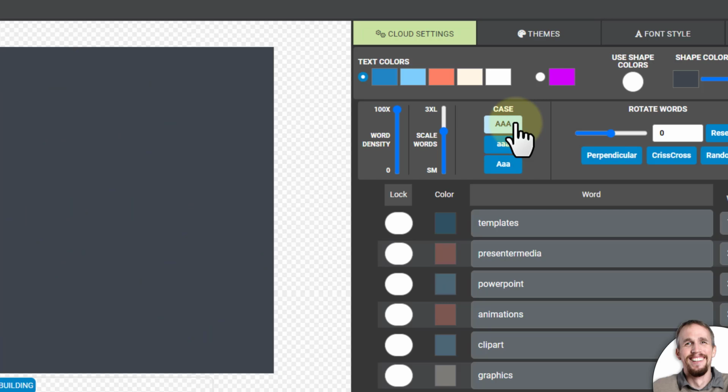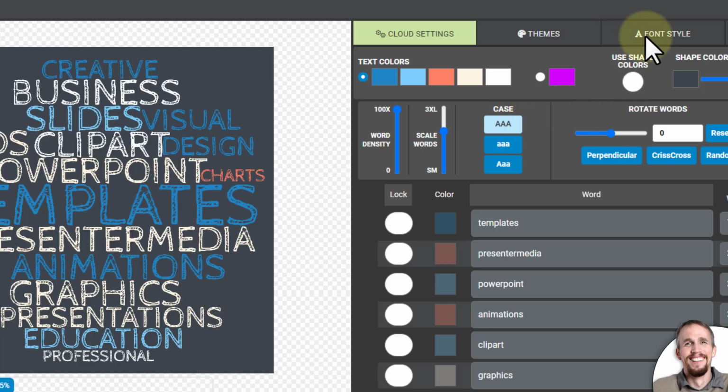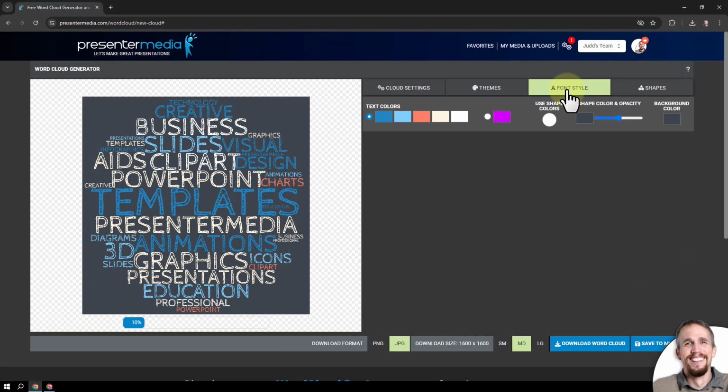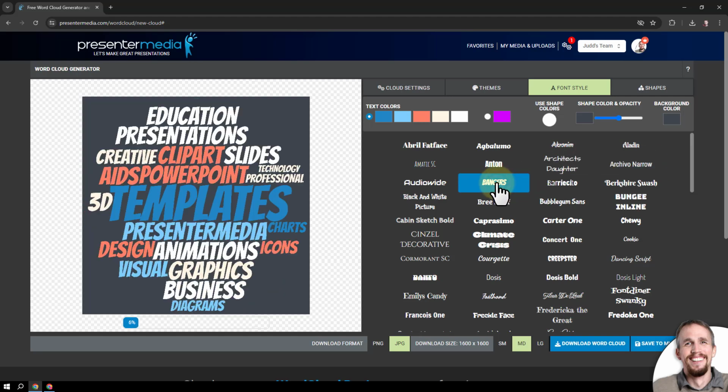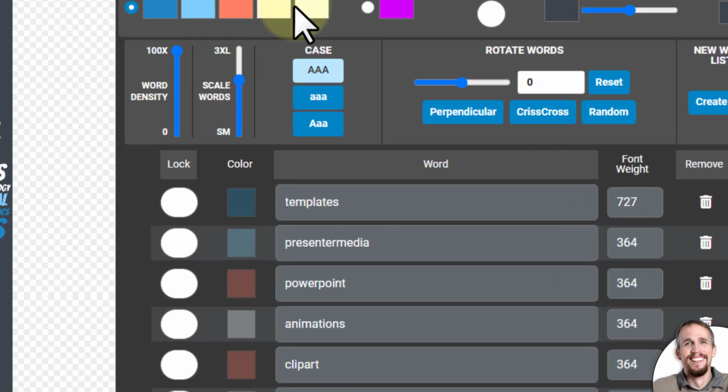And I'm also going to make it all uppercase. And like I said, I want to select a font first, so click a font before I do any kind of locking of words. And let's just go with that one. Okay, that looks good. All right, so I'm going to go back to word cloud settings.